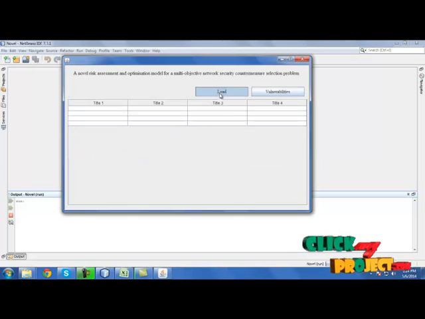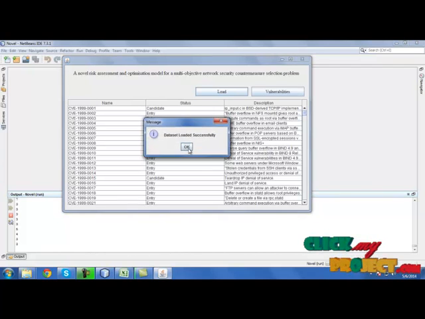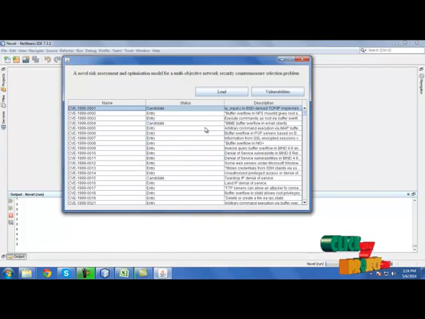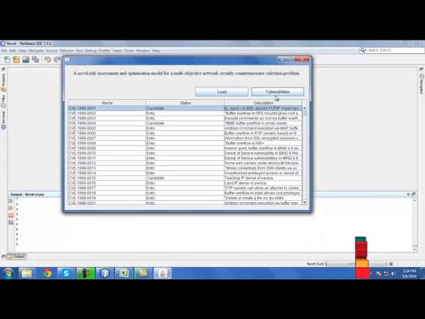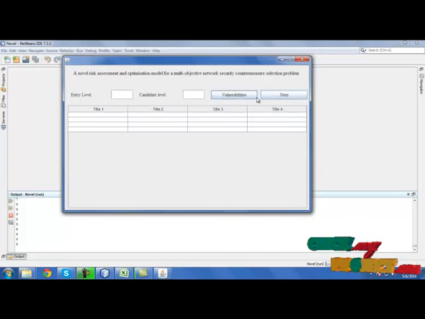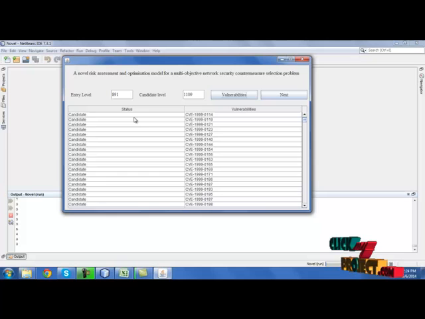Here the dataset has been loaded in the database. These are the attributes which have been used in our dataset: the vulnerabilities, the status of the vulnerability, and its description. Now click vulnerabilities. Here the vulnerabilities have been extracted in different levels. We have two levels, entry level and candidate level. The candidate level has this many records and the entry level has 891 records. So in total 2000 records have been taken for our processing.